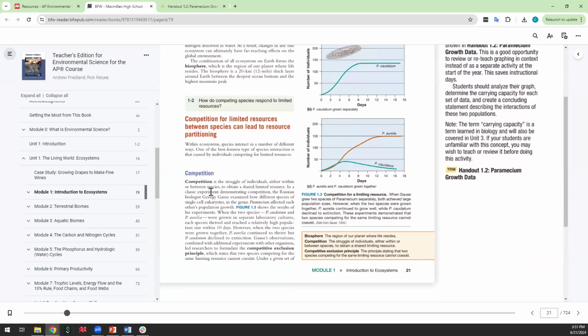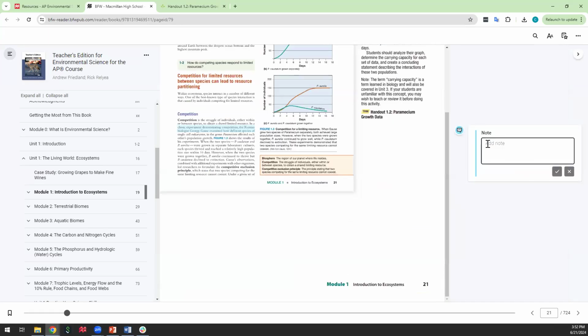In addition, you do have the ability to leave notes and highlights in the ebook, and your students can do all of this as well. It's simply clicking and dragging over the text like so, and it will pull up these little highlighters so you can select a color and then add notes for yourself, which will be stored in the margins.